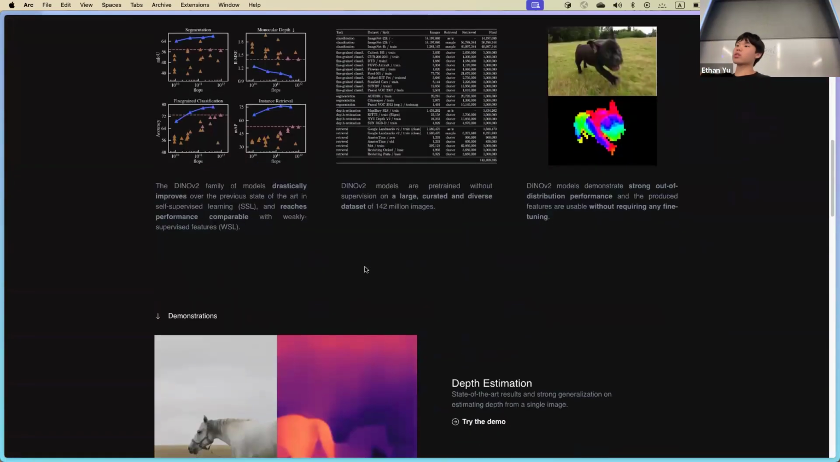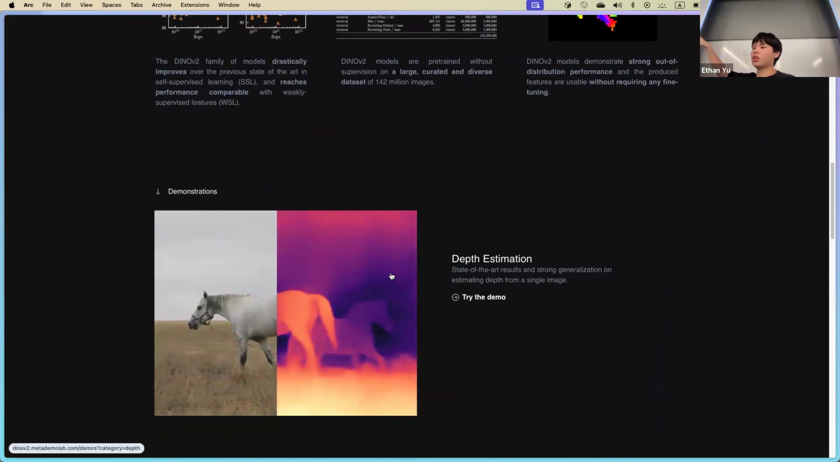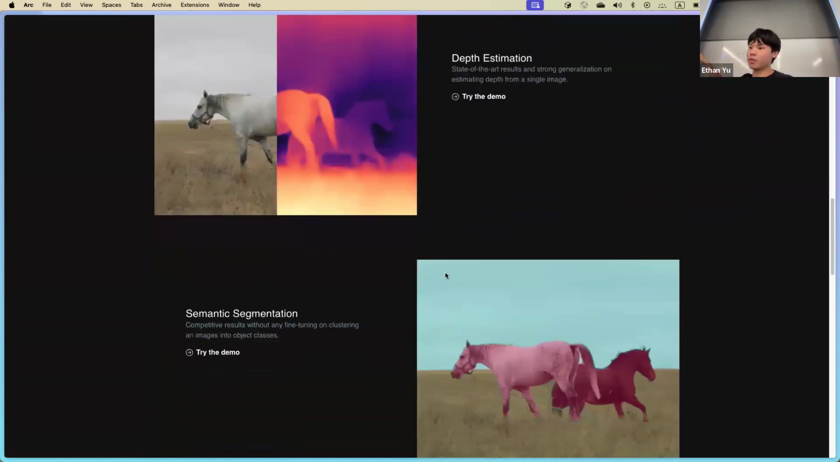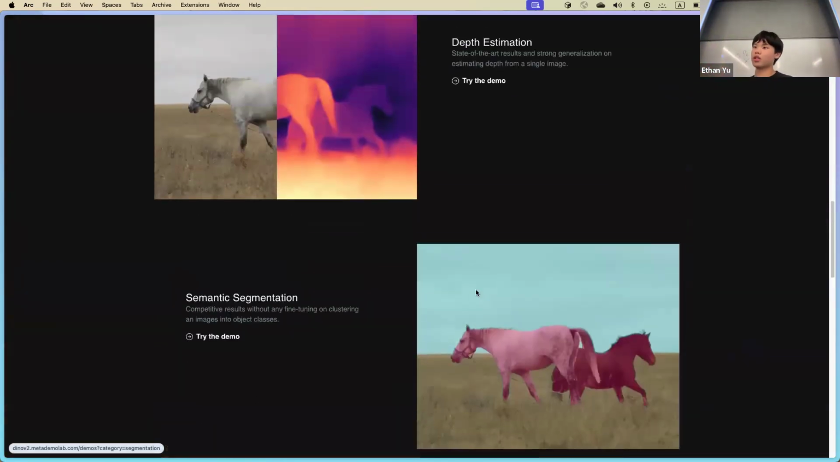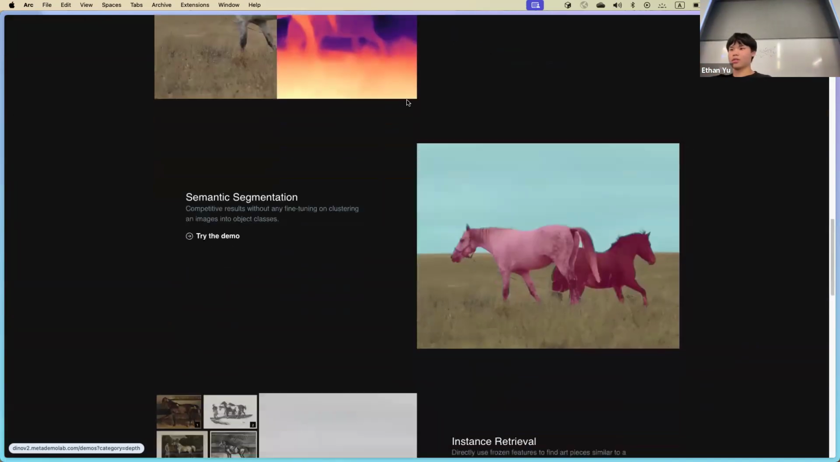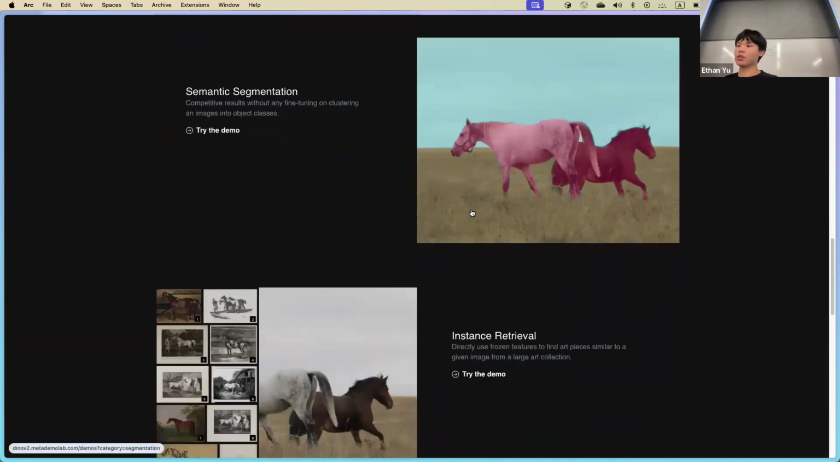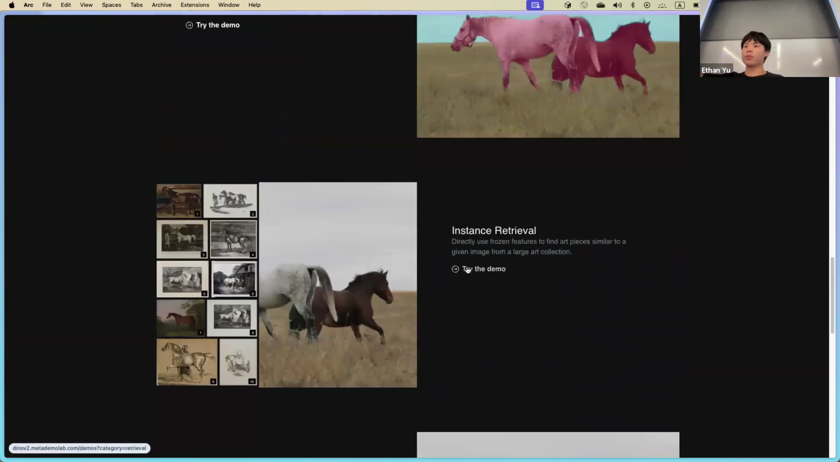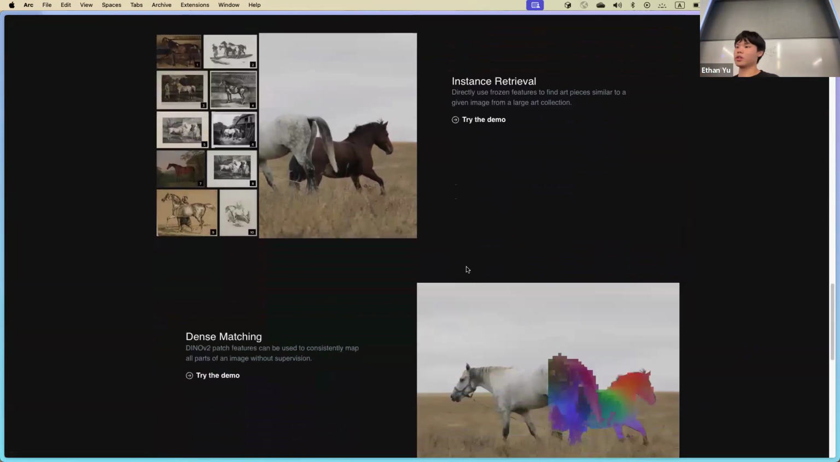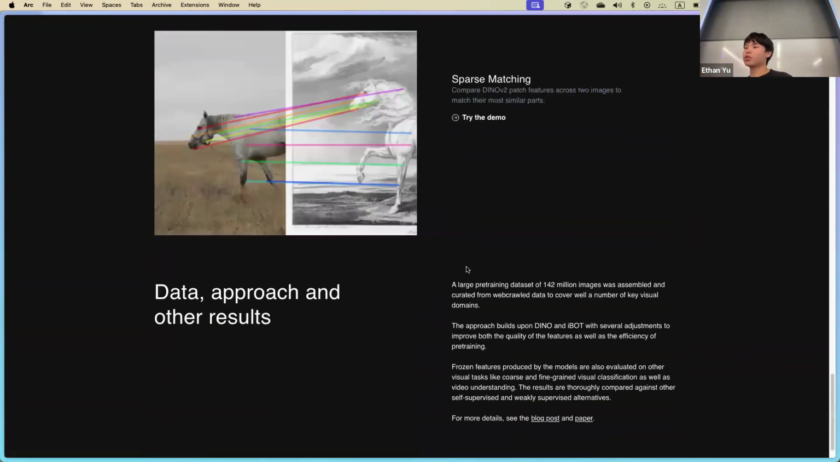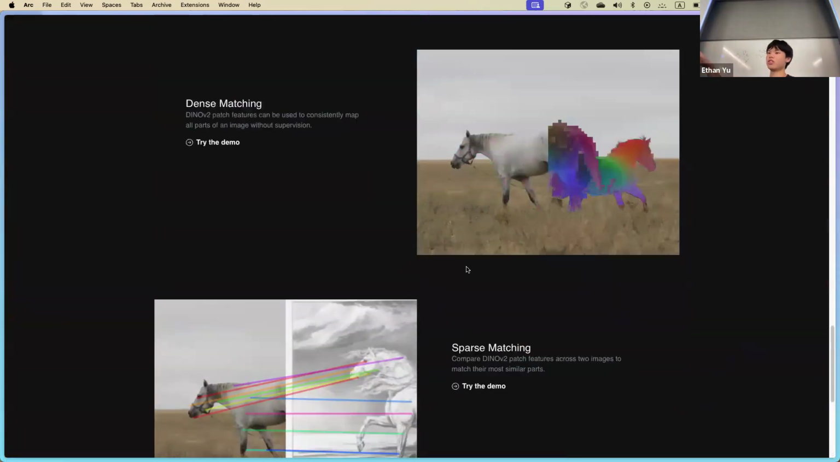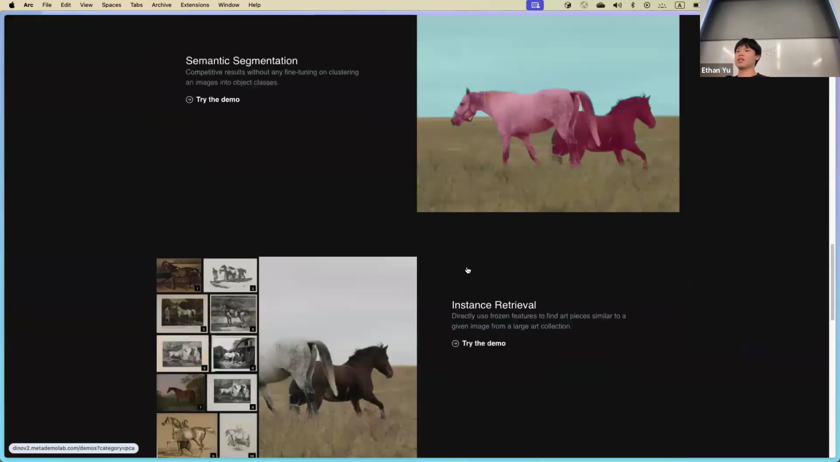And they prove it's good basically by showing we've trained on a bunch of downstream tasks: depth estimation, semantic segmentation, which is like drawing out images of things in an image, image retrieval, right? Comparing images across different sets. Dense matching, right? They're able to train it on all these downstream tasks.